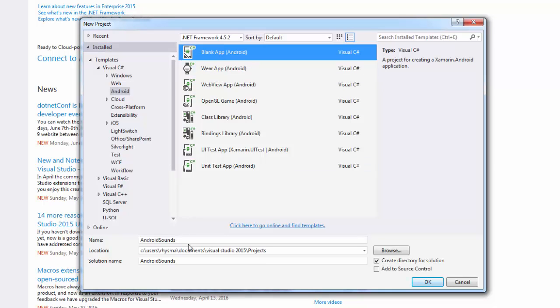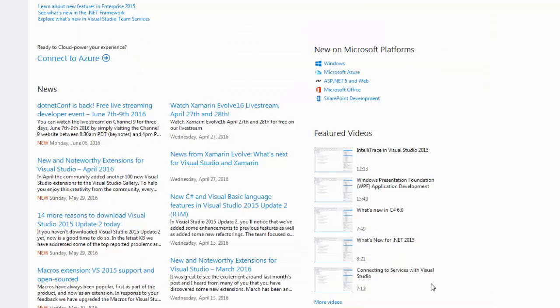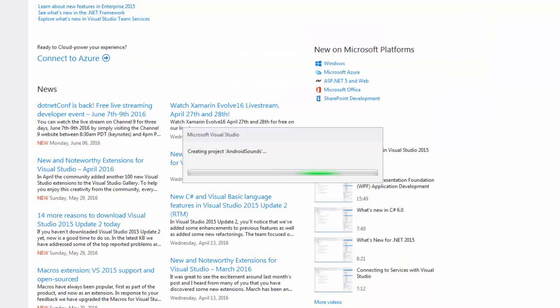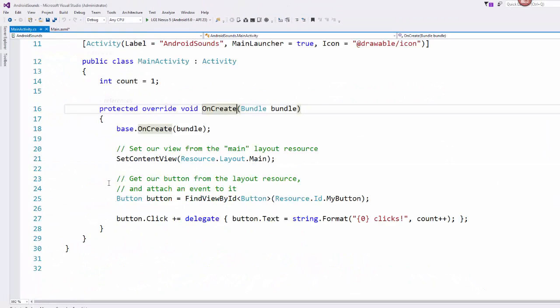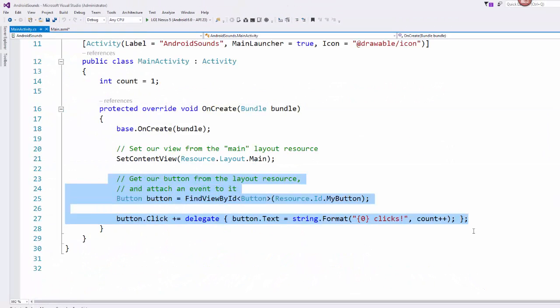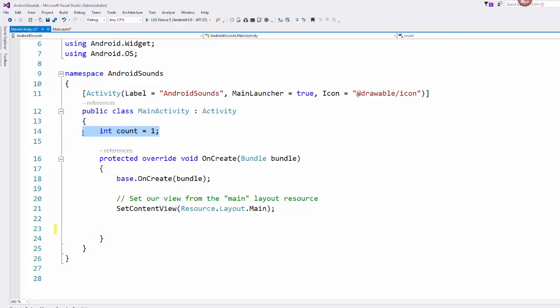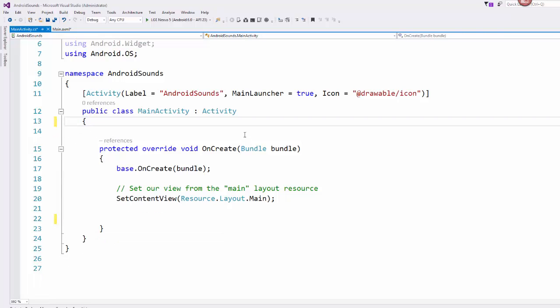This is a blank app. I'm just naming mine Android Sounds, whatever you want to name it. Go ahead and click OK so Visual Studio can get that all set up. So go ahead and get your main GUI layout opened. And I like to just go ahead and get rid of that button that they put in here and get rid of this code in my main activity so that we're all ready to start.